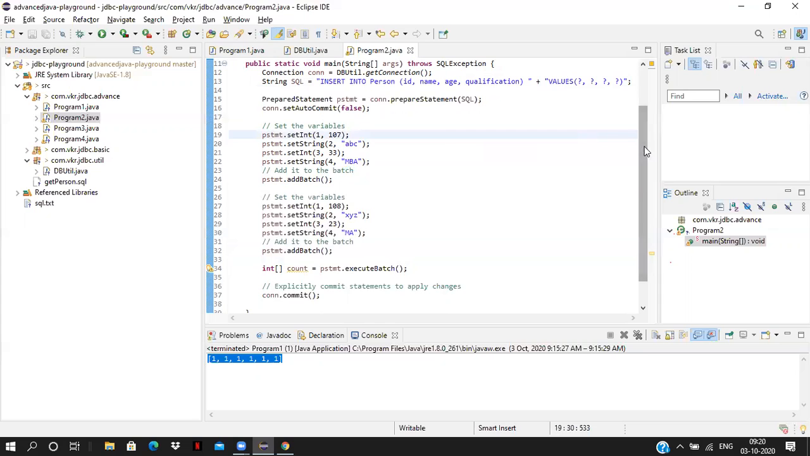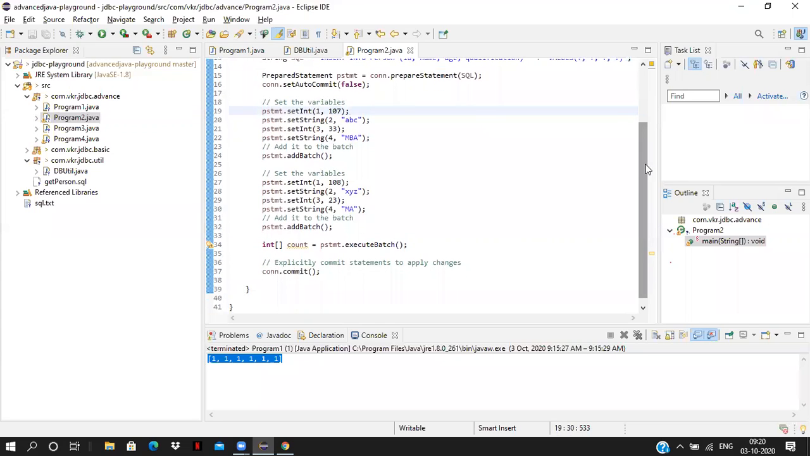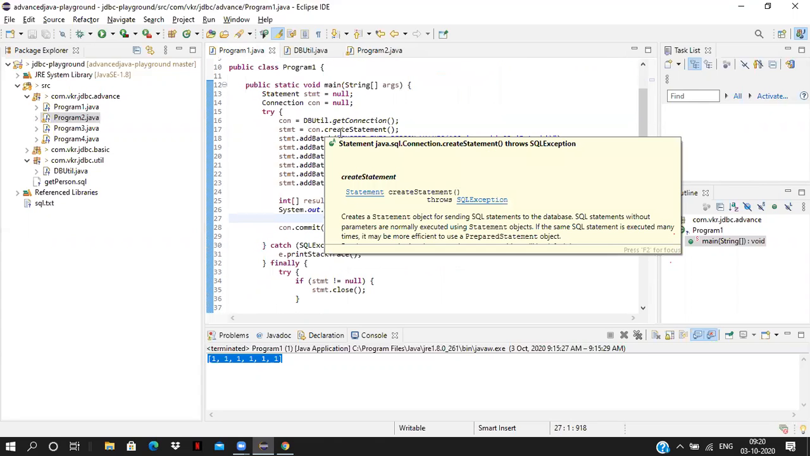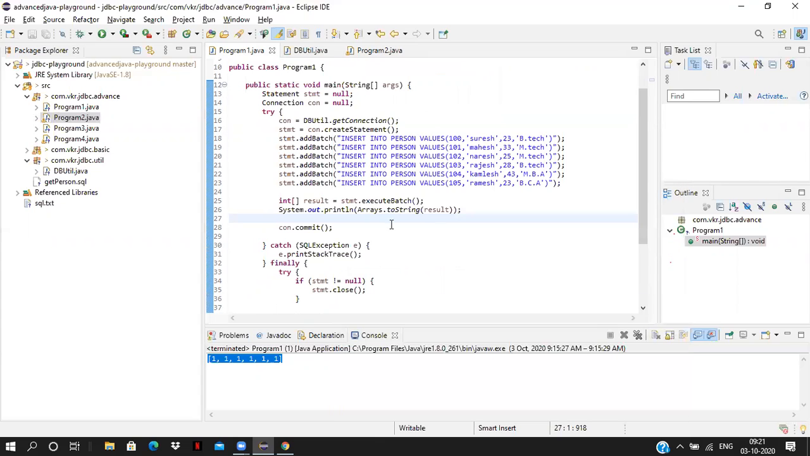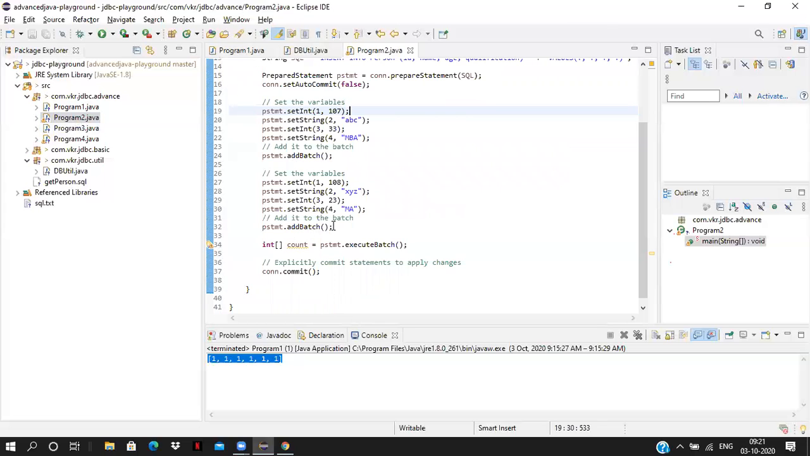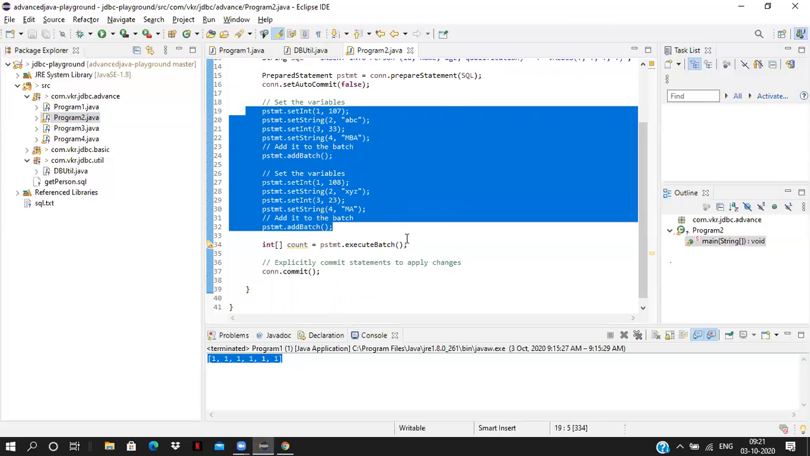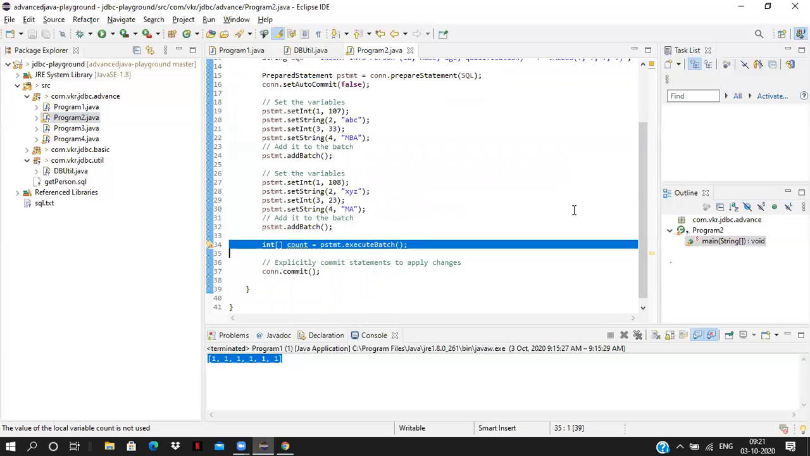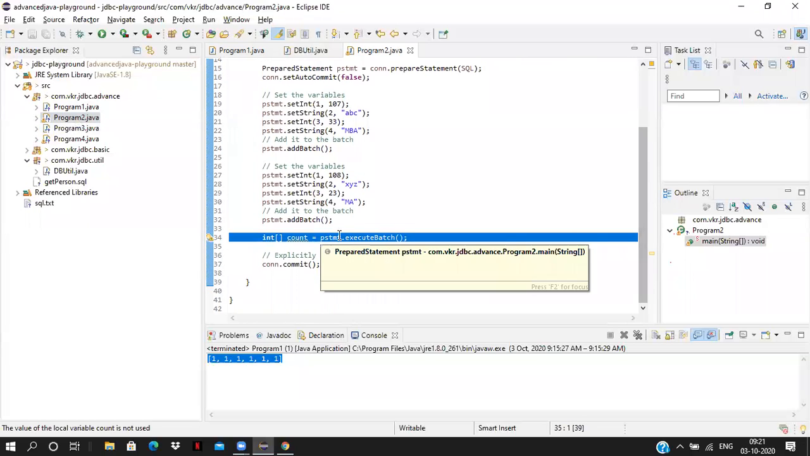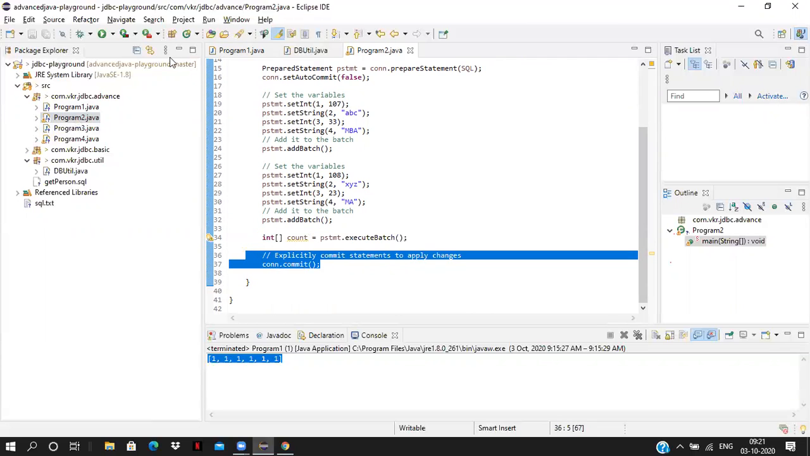Now, internally, it is taking care of dynamically changing the values when it is adding to the batch. But in the previous program, we are not dynamically changing. We are just simply adding the values directly. Now here we are changing the values dynamically. Now we are just executing the execute batch method. Here also we have the execute batch method inside the prepared statement, and we are committing explicitly. Now if you run this, these 2 more records will be inserted into our table.